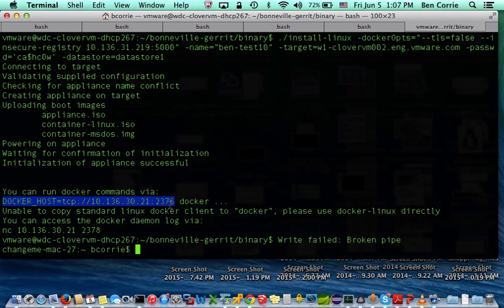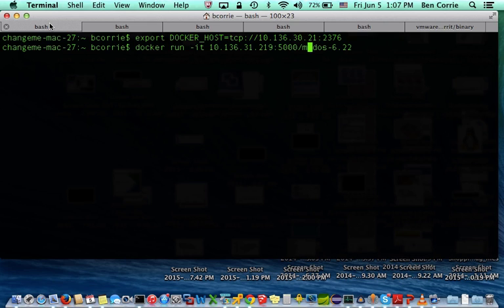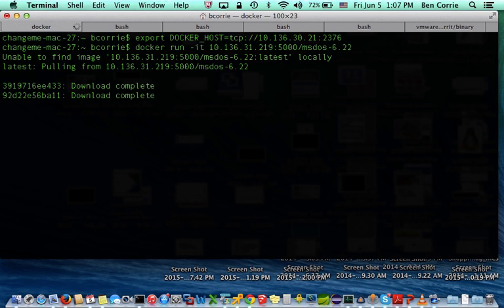You'll see this is the Docker host IP, and I've set that Docker host environment variable in each one of these command prompts. So what we have here is our own Docker repository that has some MS-DOS images loaded into it that we prepared earlier. I'm going to start with a completely clean slate and just run from our repository our MS-DOS 6.22 image. So we've got to wait for the downloads, wait for the extraction.